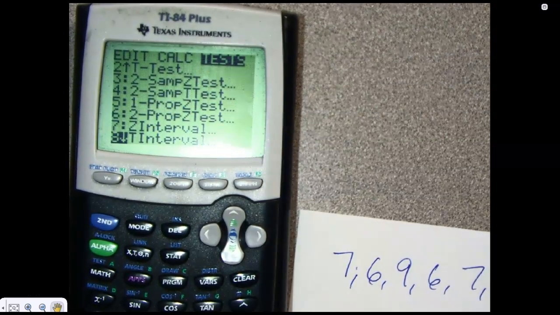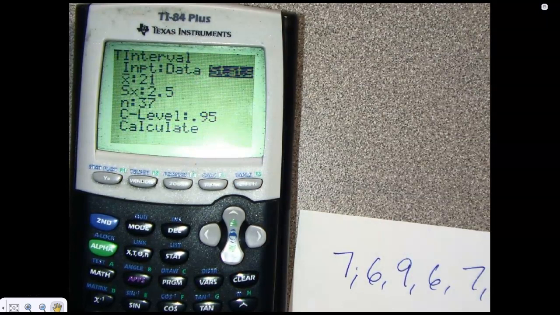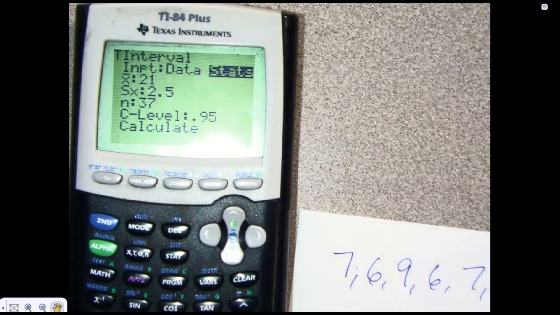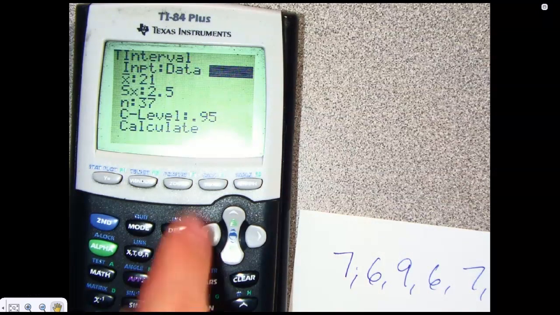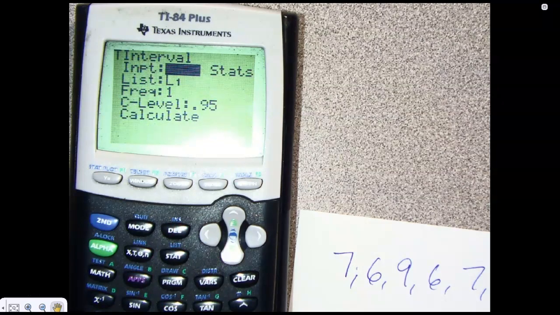But this is the opposite situation. I don't have the summary statistics. I didn't calculate the mean. I could, I don't really want to. I didn't calculate the standard deviation. I could, I definitely don't want to. So I'm going to go to data, and you just tell the calculator, hey, go to L1 and figure out all that. I don't want to.